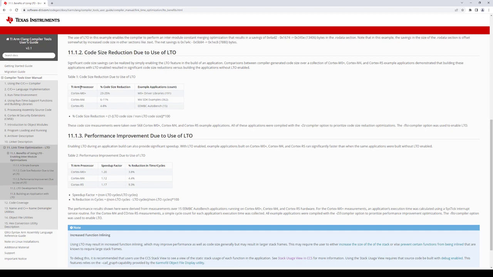The first column is which processor this collection of applications ran on. In this case, the M0 Plus driver libraries, and there are 191 of those. They run on a Cortex M0 Plus processor, and we saw a code size reduction of 23 to 25%, which is a very aggressive number.